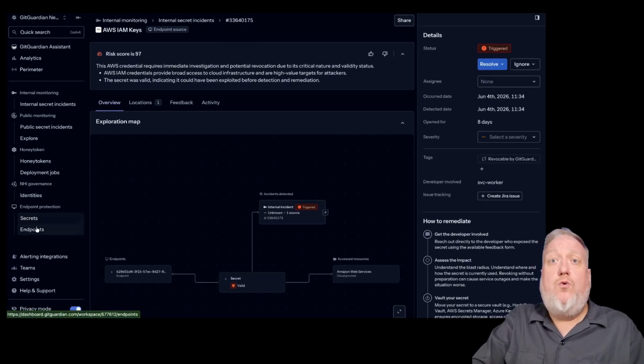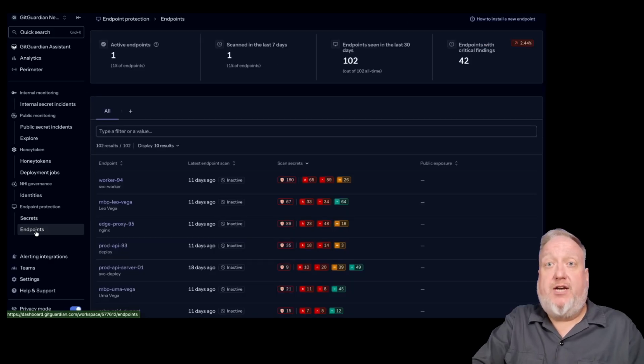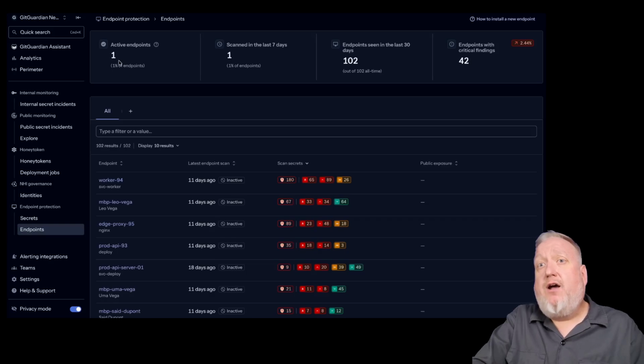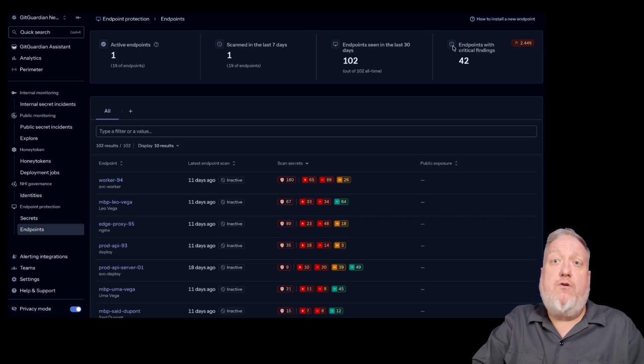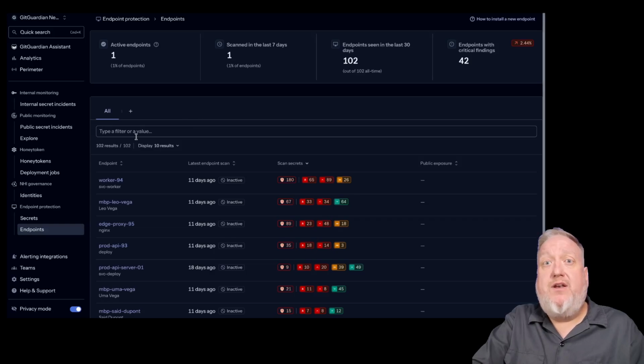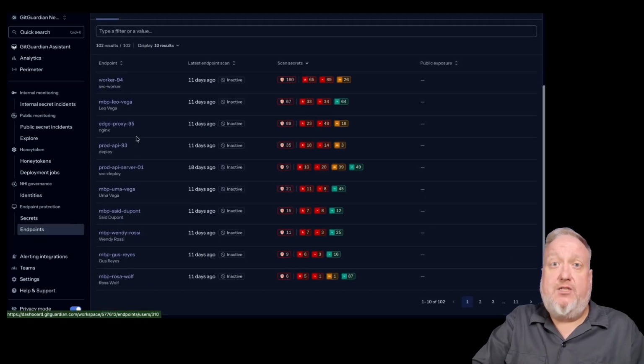The other new menu option you have under Endpoint Protection in the sidebar is Endpoints. This gives you a quick snapshot of the scans run across the last 30 hours, last 7 days, last 30 days, as well as the count of endpoints with critical findings. The list of endpoints is sorted by the number of secrets found via scans.